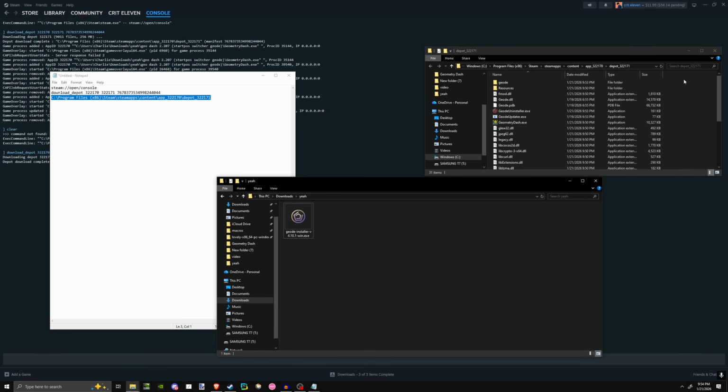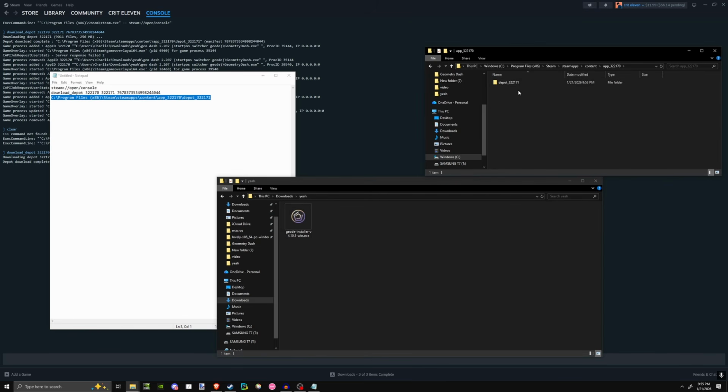The first thing you're going to do, you're going to go back into this tab from before. You shouldn't have closed it, where Geometry Dash 2.207 is installed. You're going to look for this little pointing up arrow. You should want to click it. This is where your Geometry Dash is, depot_322171.